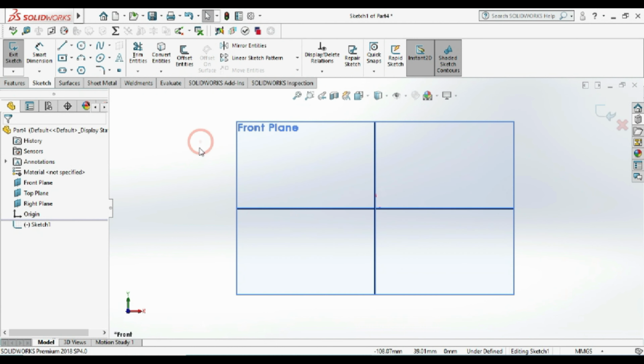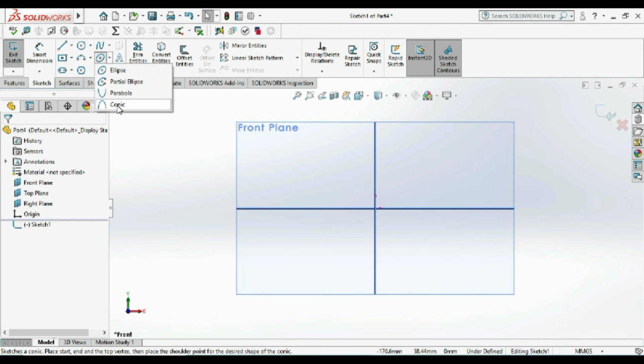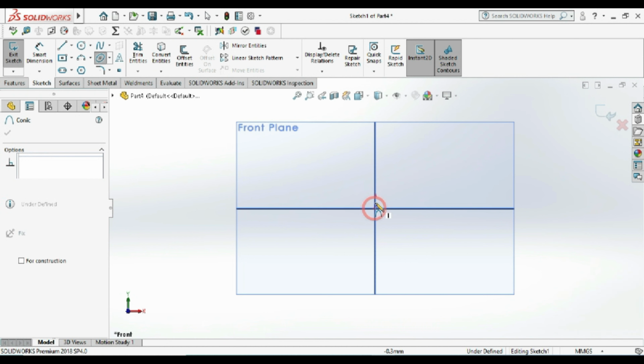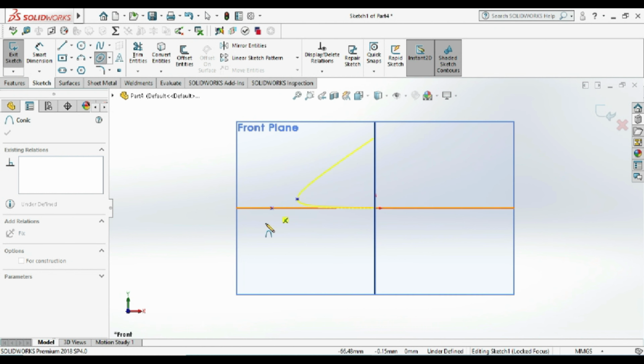Then select the ellipse arrow and it will divert you to the conic option. Then select this conic. You can also see it here on the screen. Select conic, just select the center and any radial point, and you can get the conic here. So you can also rotate these points, then you can get the exact conic points.